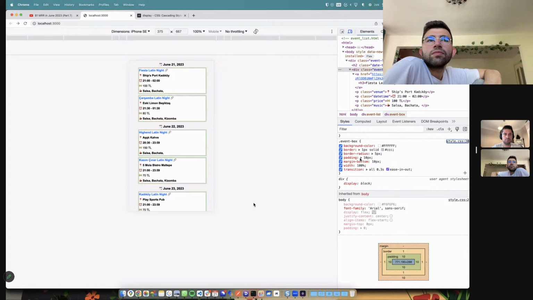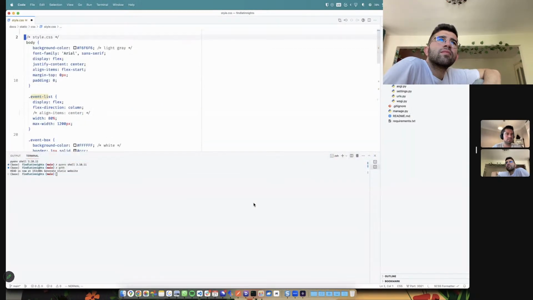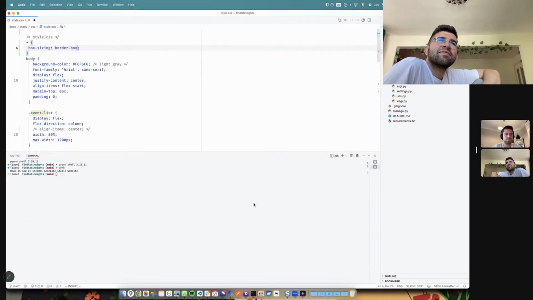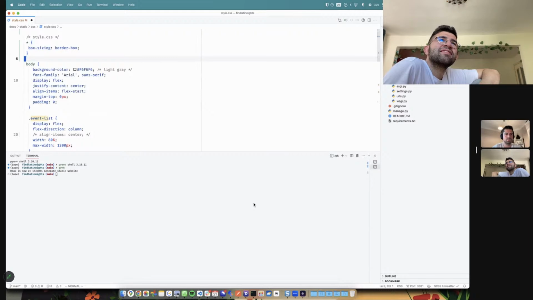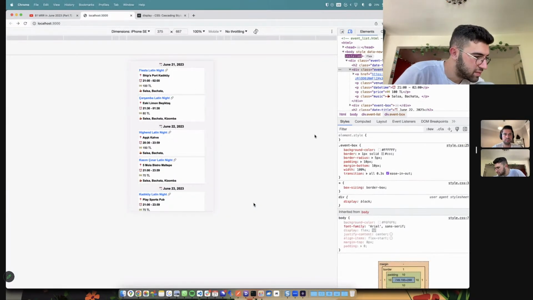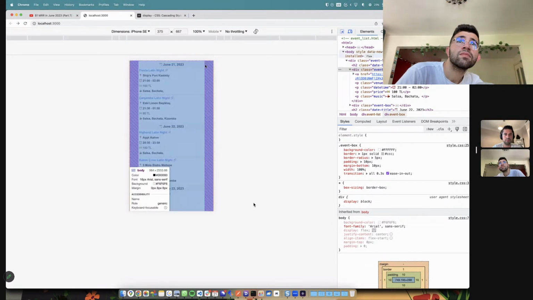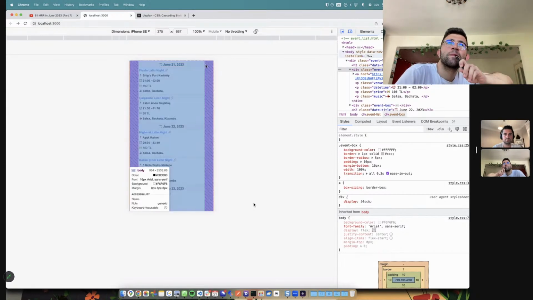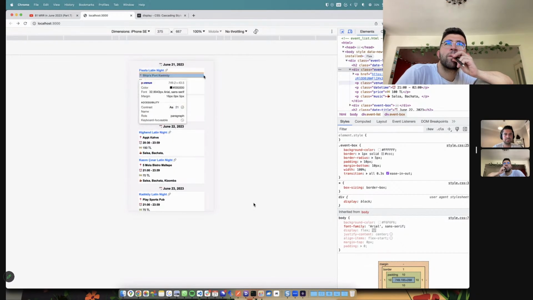So a good way to fix that is to go at the top here and say for every element, I want my box sizing to be border box, so that you don't have to specify it for every single item. And then if you refresh now, you will notice that it's properly aligned. Wow. Nice. Very nice.